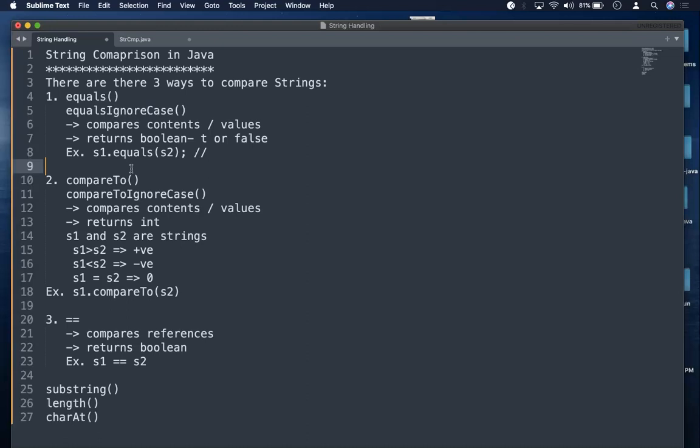Then we have another method to compare string objects, that is the compareTo method, and we have compareToIgnoreCase also. This compareTo also compares the contents or the values. For example, s1 is Sachin, s2 is Saurav. So Sachin and Saurav will be compared. That is what is called contents or the values. It compares the contents and returns an integer. It's not going to return a boolean, it's going to be an integer.